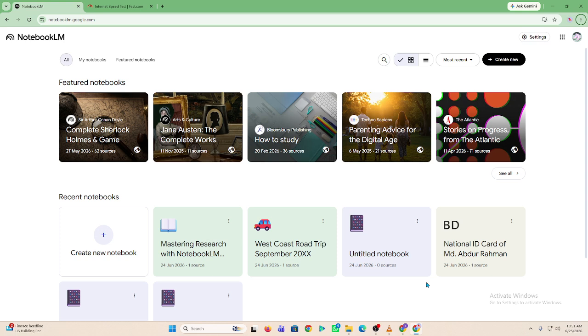Hey everyone, if you're getting upload errors in NotebookLM in 2026, you're in the right place. In this guide, I'll show you how to fix file upload problems and get your documents working again. Upload issues can include files that won't upload, processing failures, unsupported file messages, or uploads that get stuck.